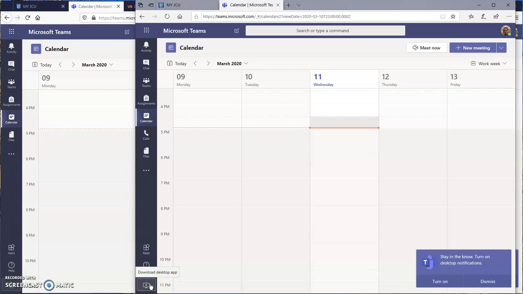Now, why would you want the desktop app? It does include some extra functionality that the web version doesn't have. For example, when you do make a recording, I believe that the web app doesn't allow you to share your desktop, whereas the desktop app actually allows you to share your desktop. So you can go ahead and download that. I've already downloaded it, and I'll open it up from my desktop for you to see.